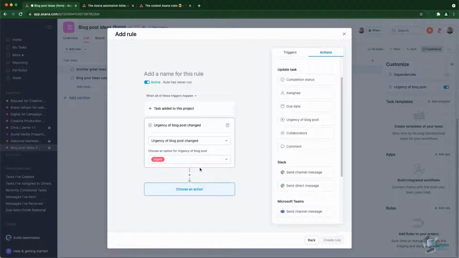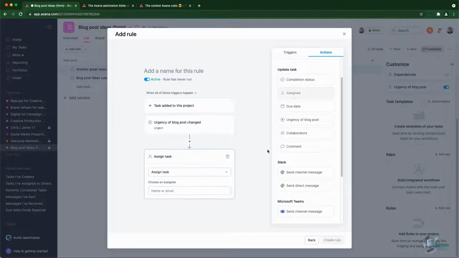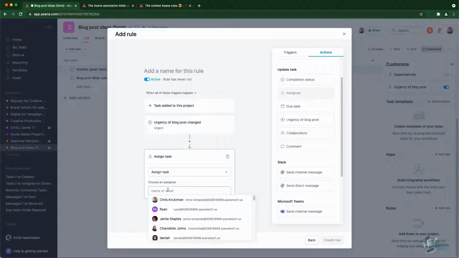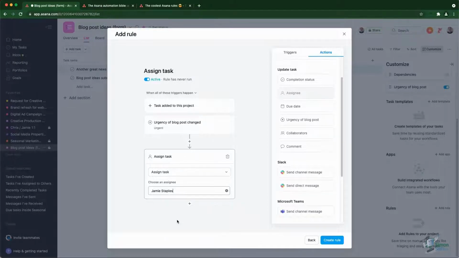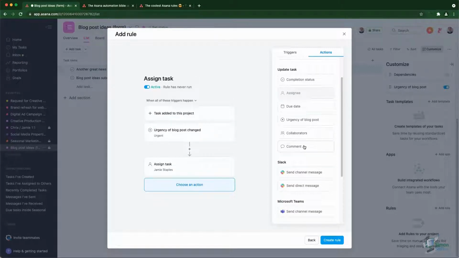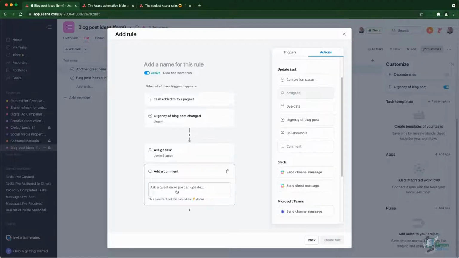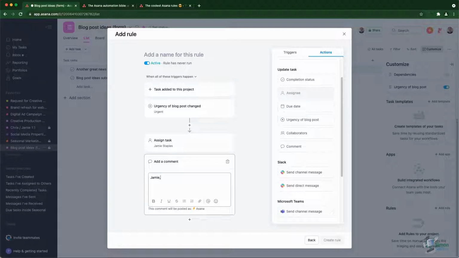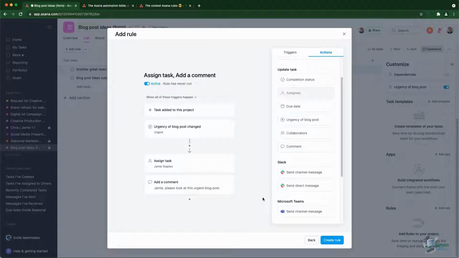Then the action we want to do in that case is assign to someone different than the default assignee, because someone specifically deals with urgent matters. In that case, Jamie. We also want to post a comment for her to know about in a friendlier way. That comment could be, "Jamie, please look at this urgent blog post." Let's create the rule and see it in action.